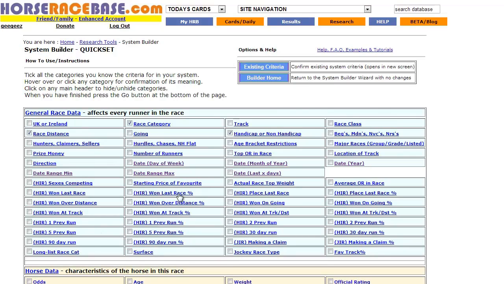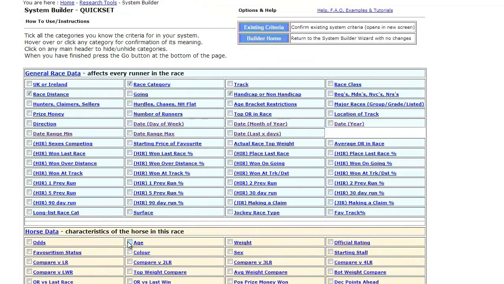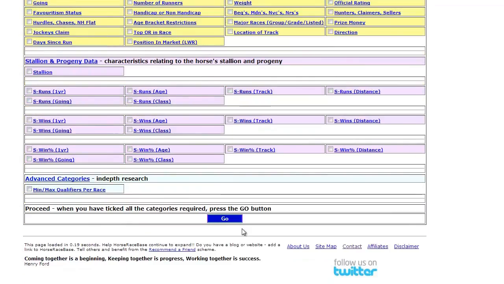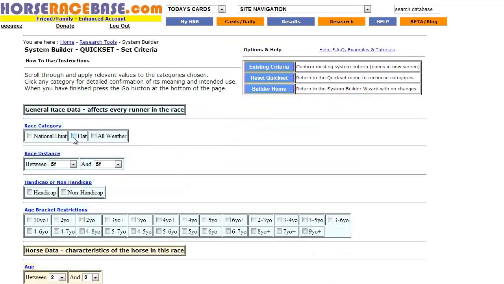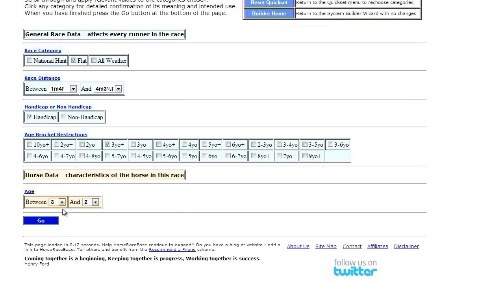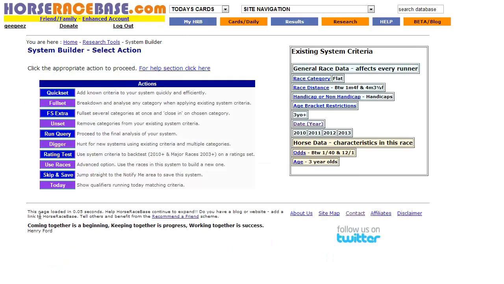I'm going to say that the horse will be 3 years old and it will be running in a race for 3-year-olds and up. So if I click go there, I'm looking at flat turf races over a mile and a half and longer, handicap races, and the race should be eligible to all horses aged 3 and up, but my horse should only be 3 years old. Go. Because he's 3 years old, obviously he's getting all the weight concessions.